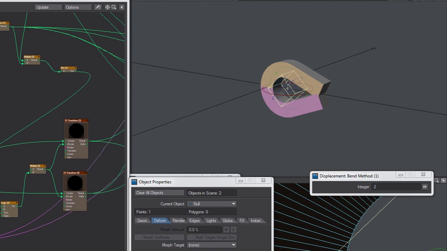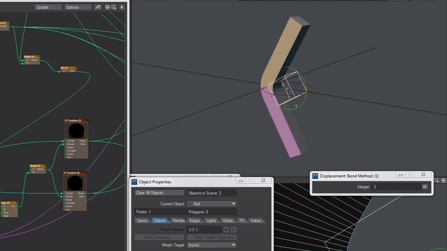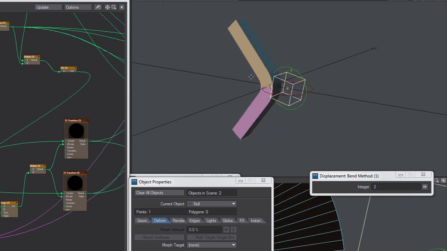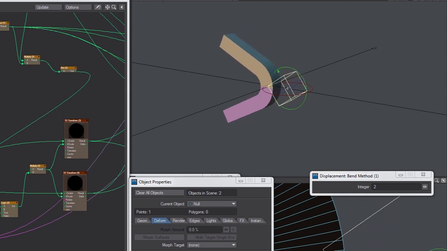You'll notice that now the object is not bending the whole of it from bottom to top, just this section here. So as I put angle and radius in, the object bends, but it starts off in a small corner, and then the whole object is bent.